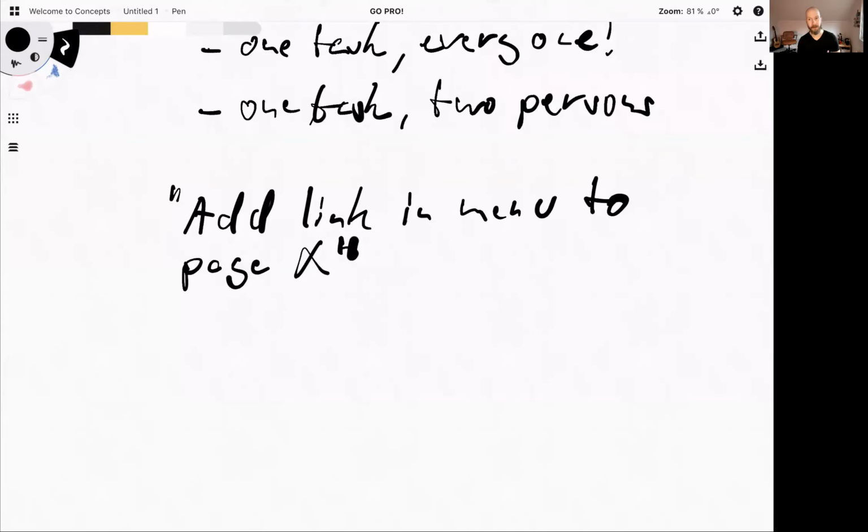But the team has to decide whether or not it's actually done. The team together has to do that, and you need to devise procedures for how the team decides together. The team can decide whether or not the programmer is correct that this is now complete by looking at the code, testing out the code, and seeing, will this add a link in the menu to page X?